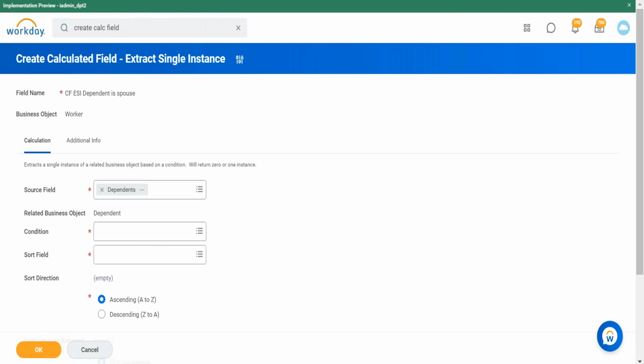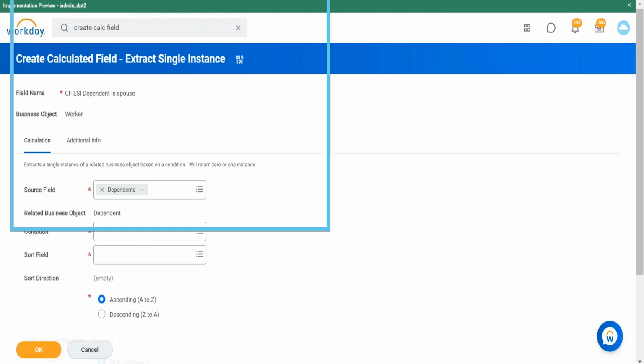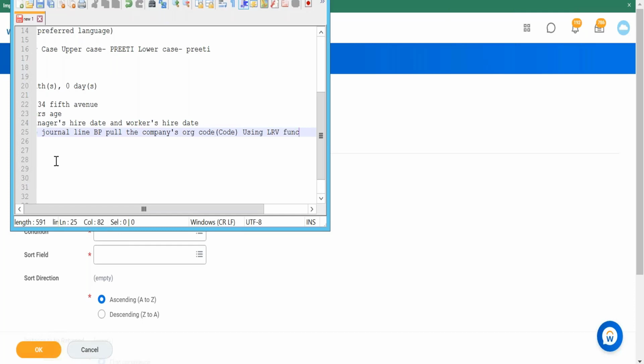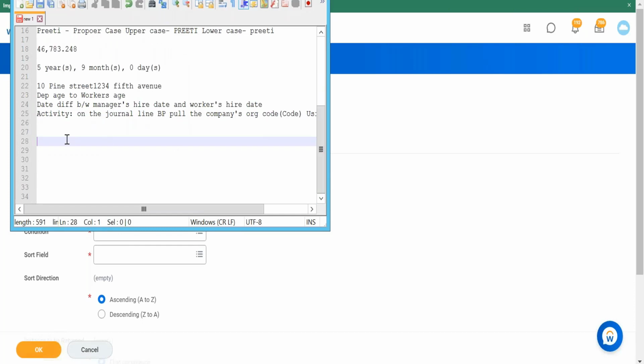So suppose I have built the report, and suppose the report definition looks like this. Where did I go? Yeah. So suppose I have built this, this is my BO column and this is my field column.